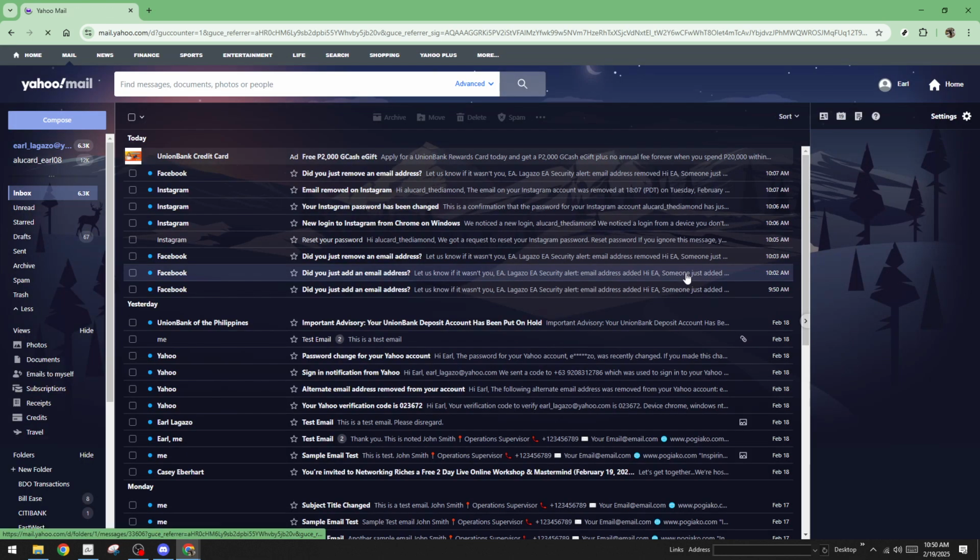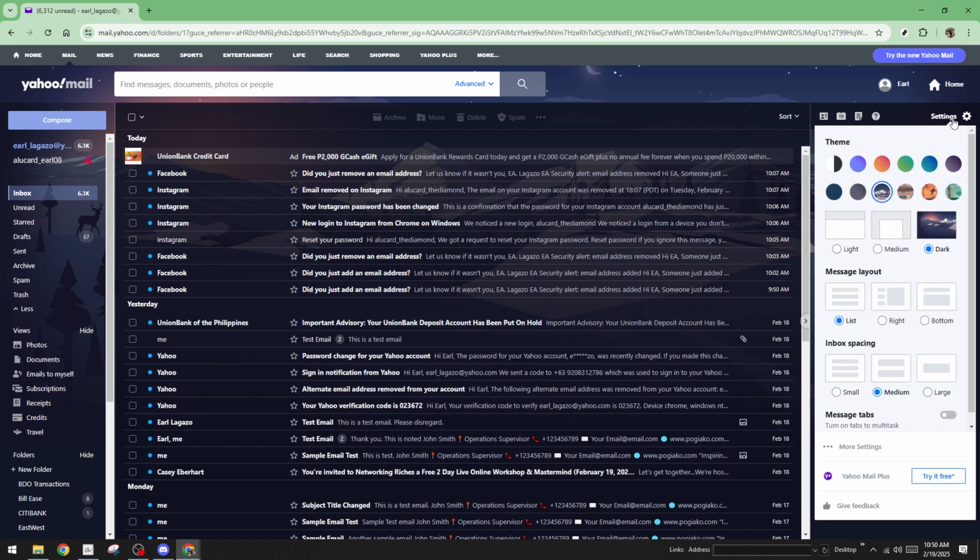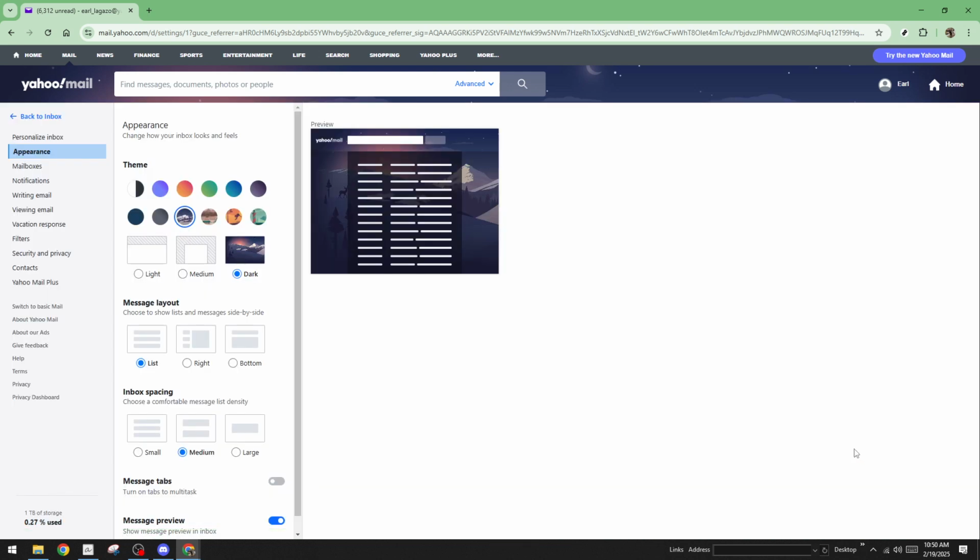Navigate over to the notification settings. To do this, you'll want to click on the settings or the gear icon, usually found on the right hand side of your screen. This is your gateway to customizing how you receive updates from Yahoo. Once you've clicked on the gear icon, look for the option labeled More Settings and click on it. This will expand more options for you to customize your experience further.